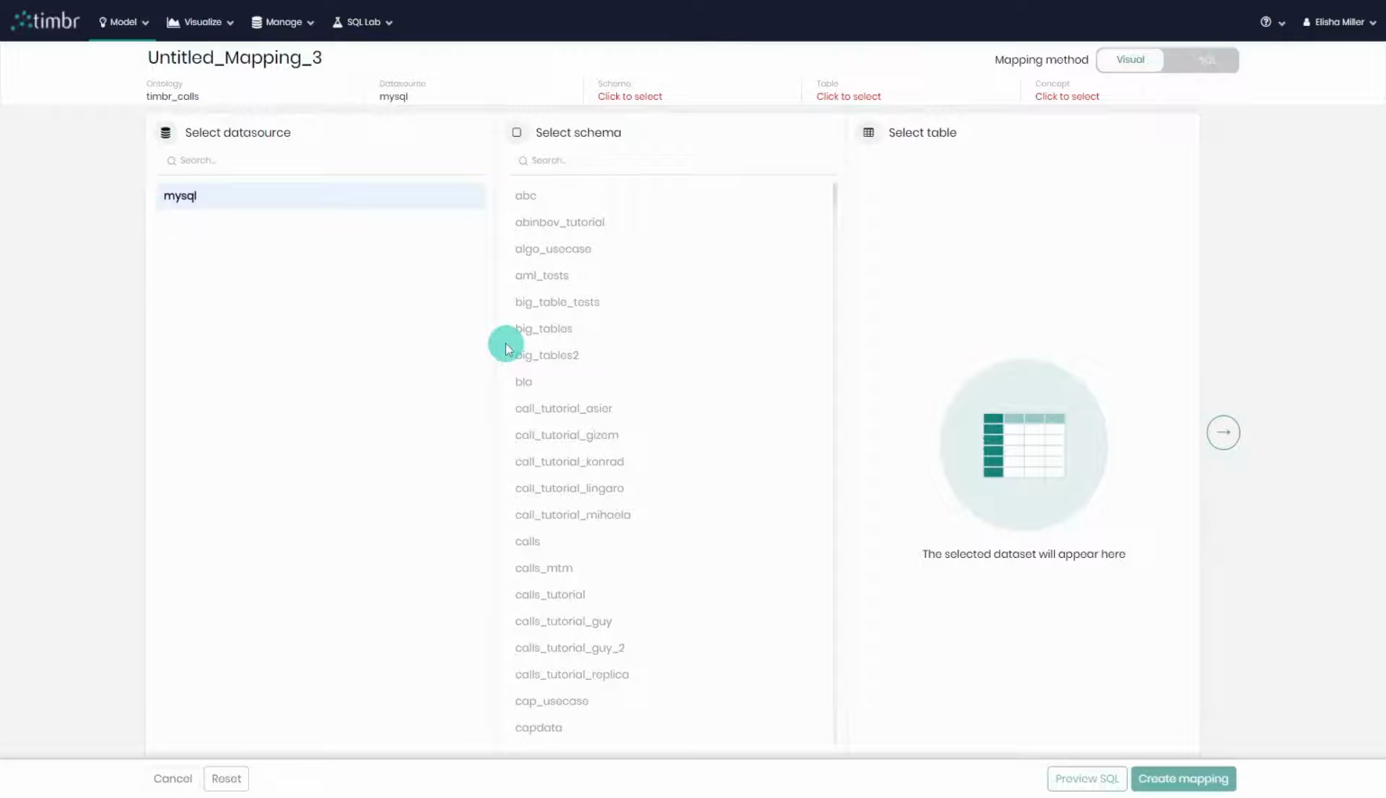Once the mapping tool opens, we can see the mapping information, starting from the name of the mapping that can be changed by clicking on it. On the top right, we have an option to choose the mapping method. For now, we will continue with the visual method, but in the following videos, we will also cover the SQL mapping method.